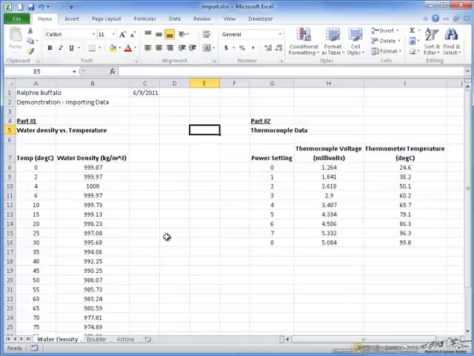There are two examples to import data from files. However, you can also import data directly from a website. I'm going to move to my second tab, which I named Boulder.